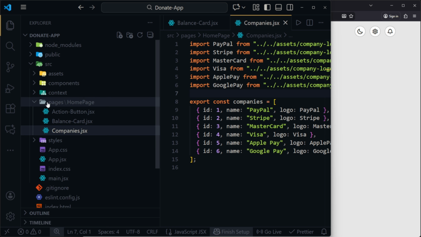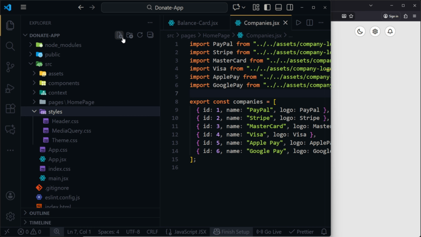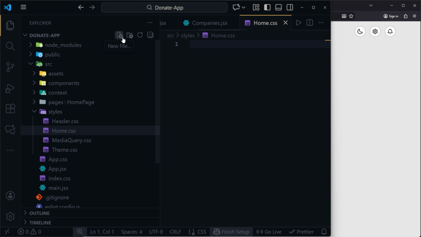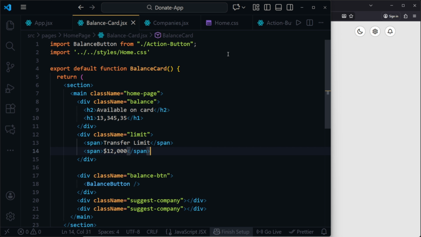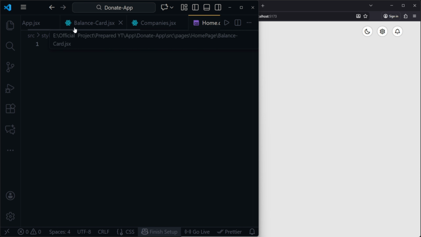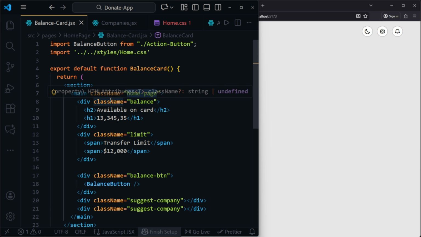Next, we create home.css file inside style folder and import it inside balance card component. We go back to home.css and I won't explain this code. You already know how it works. Just go to GitHub and download it.